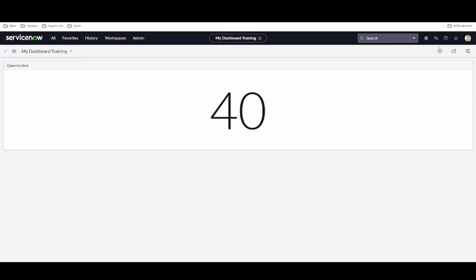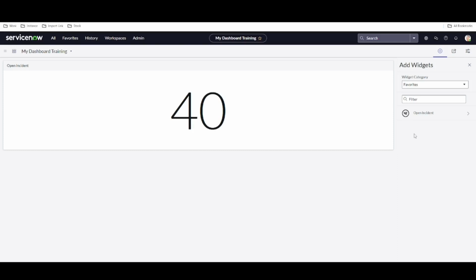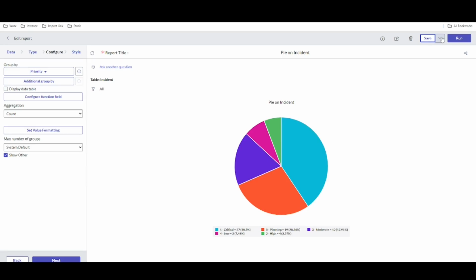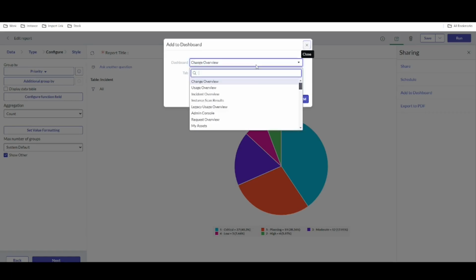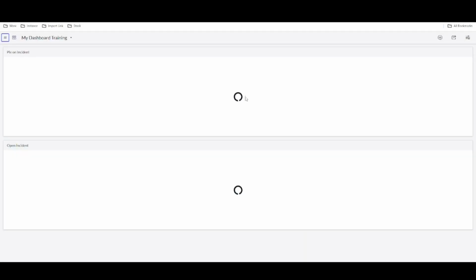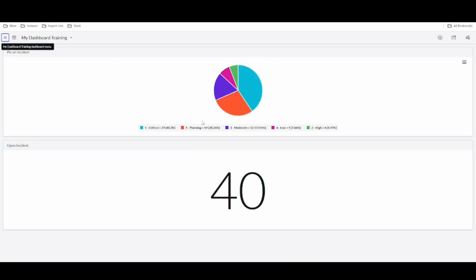Now one option is that we can click the plus sign and add them through the favorites or reports. That is the one option I have shown you. Another option is that from the reports you can right click here and then click add to dashboard. Once you click add to dashboard, you need to define the dashboard name. Let's say my dashboard training, and then on which tab. Right now we have only one tab. We can click add. Once you click add, you can see this report is going to be added to my dashboard. So this way also you can add them to your dashboard.